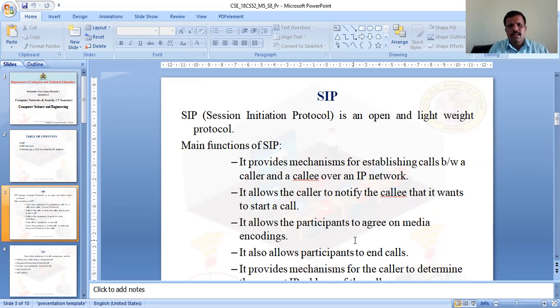It also allows the participants to agree on the media encoding formats. Different encoding formats are available for the media. Both of the communicating parties agree on the encoding of the media. That is exactly how it allows the calls to be made very easily with the encoding format.